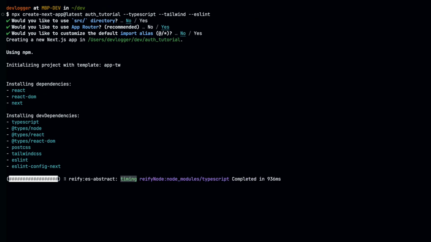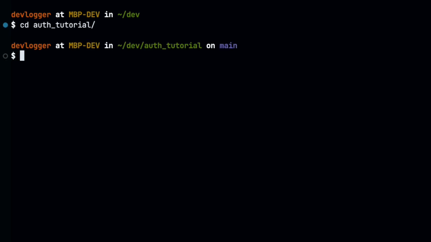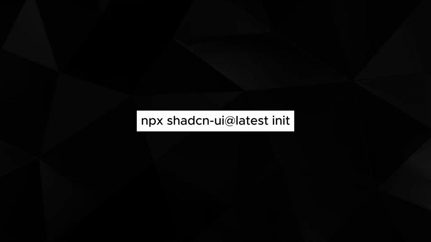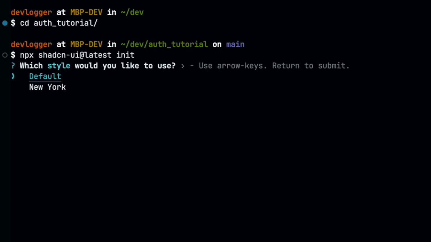Once the project is created, navigate to the project directory in your terminal. Then run npx shadcn@latest init. For now, we can leave everything at the default configuration.